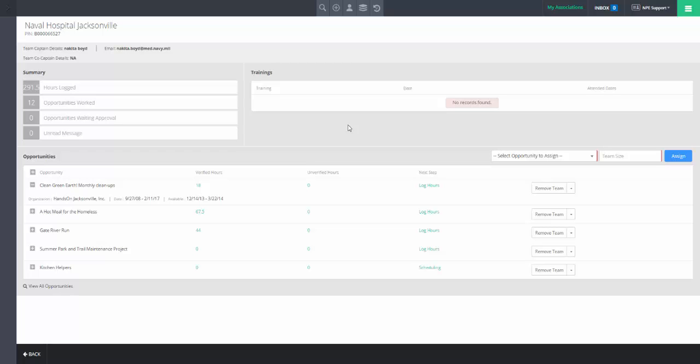Yeah, and it needs to be more robust. For example, we need to be able to click on Clean Green Earth monthly cleanups, see the dates and times, who volunteered, and who signed up for it, so we could go in and click on each of the team members and send them each an email, or send all at once. We need to have the option to do that.